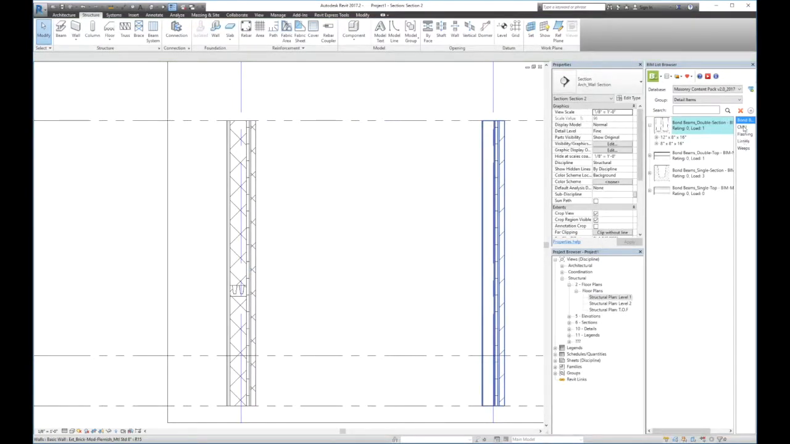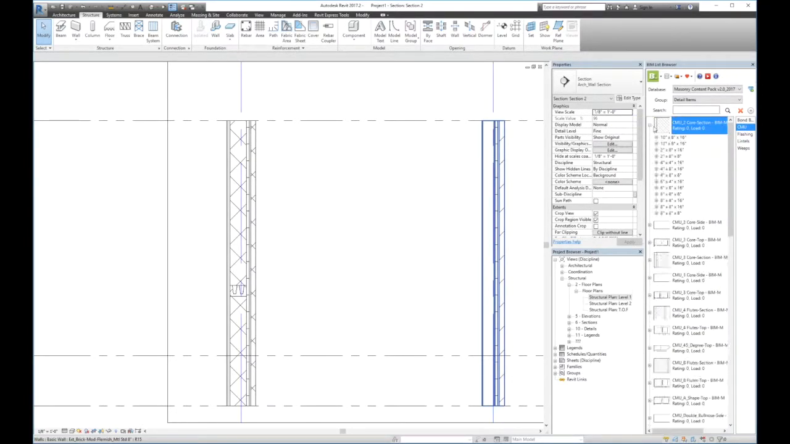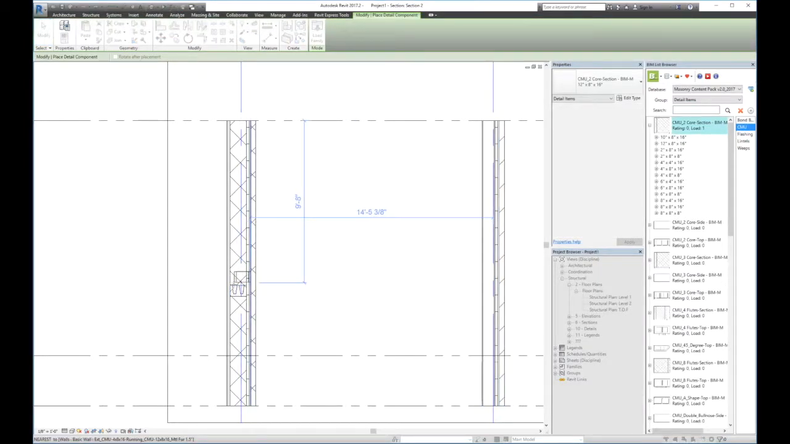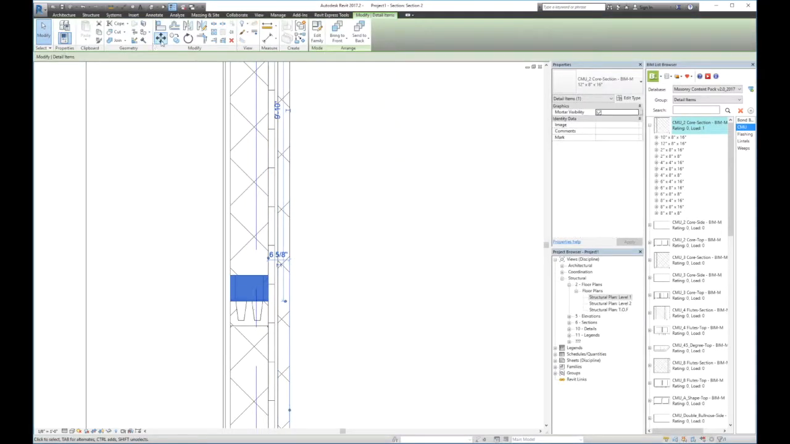And now we're going to add just a normal CMU detail component and click on a CMU wall profile, click and drag it in. And we're going to go ahead and add a couple of them. Copy it up.